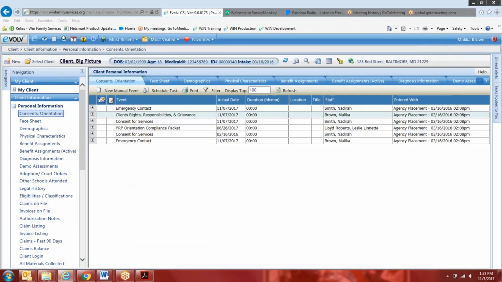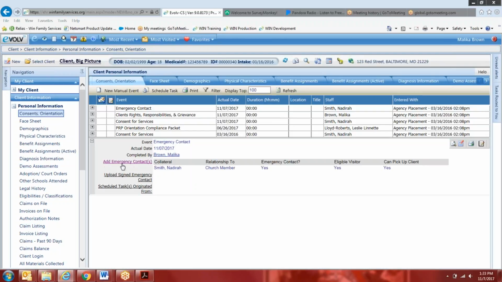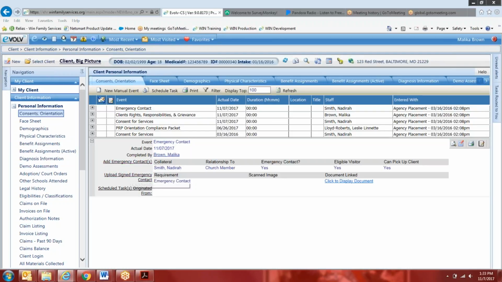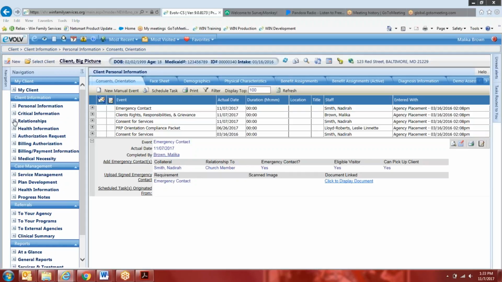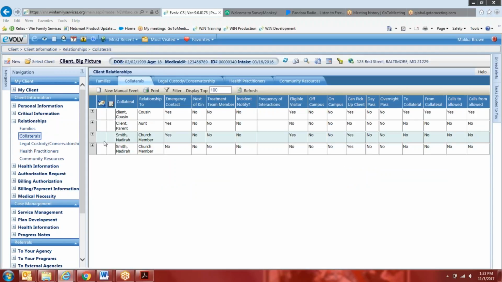So we'll see that in 1 second. You see here, let me just finish. So I added this emergency contact. There was a document I uploaded, and I added Nadira as this client's church member. If I go to this client's relationships section and collaterals, I'll see Nadira. I did this earlier for myself, so that's why I'm listed here twice as a church member. One is not emergency contact and the second one is. But this is where it is permanently saved to Big Picture's client record, that Nadira is a collateral and has a relationship with this client.